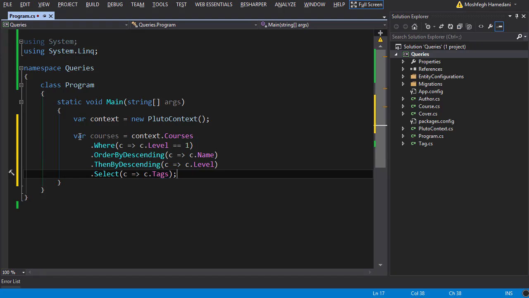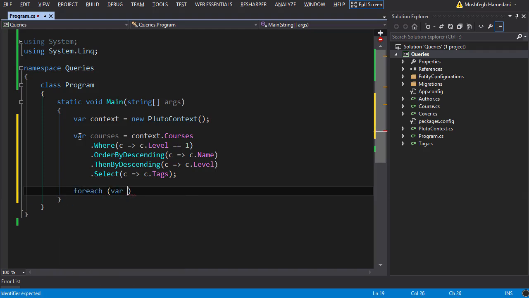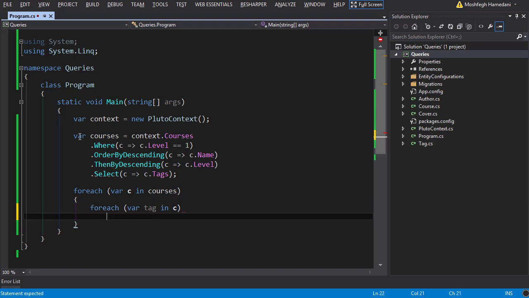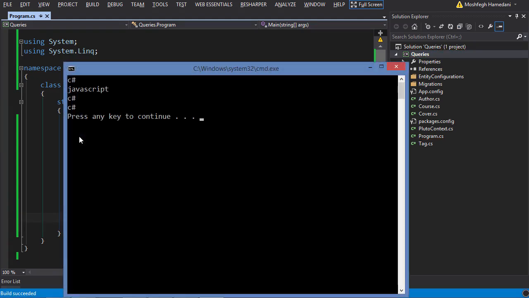So if you want to use this, let's say we want to display all these tags, we'll end up with a nested foreach block. The first one would be like this. foreach var c in courses, at this point, c gives us one element at a time in the courses object. But this element itself is a list. So we need to iterate over it again. So foreach var tag in c, now we can display that tag on the console. tag.Name. Let's run the application. There you go.